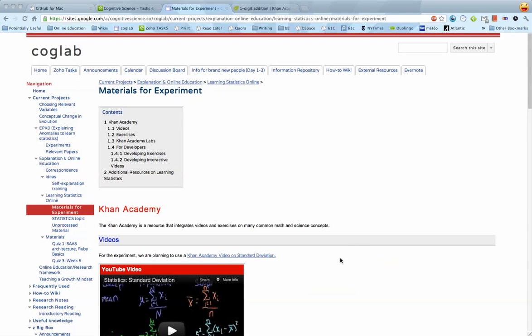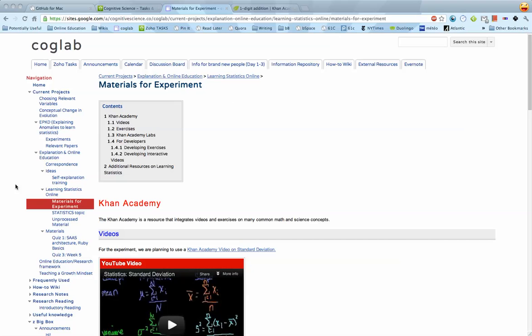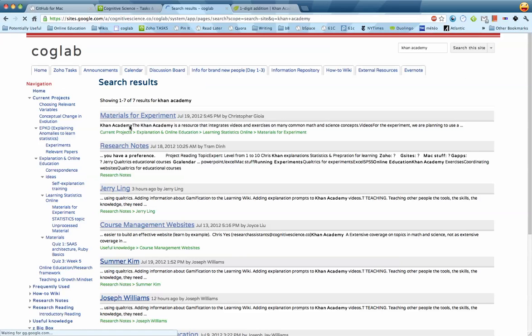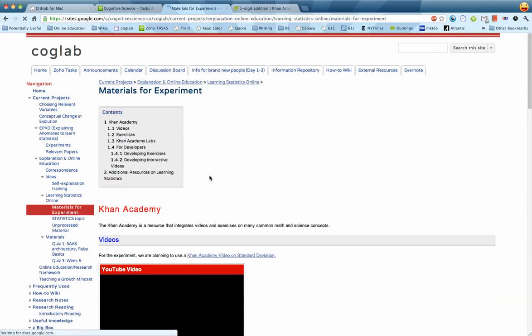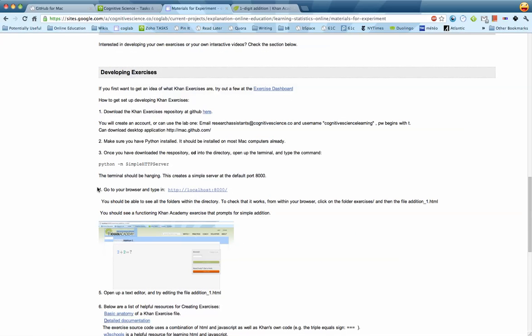And so you want to go to this page, and there's a lot of navigation to go through. So I just suggest searching for it on the Khan Academy on the CogLab website. And so it should be the first result. And so here it is. And so we're going to develop exercises. You want to scroll down, and we're basically going to do the first four steps.